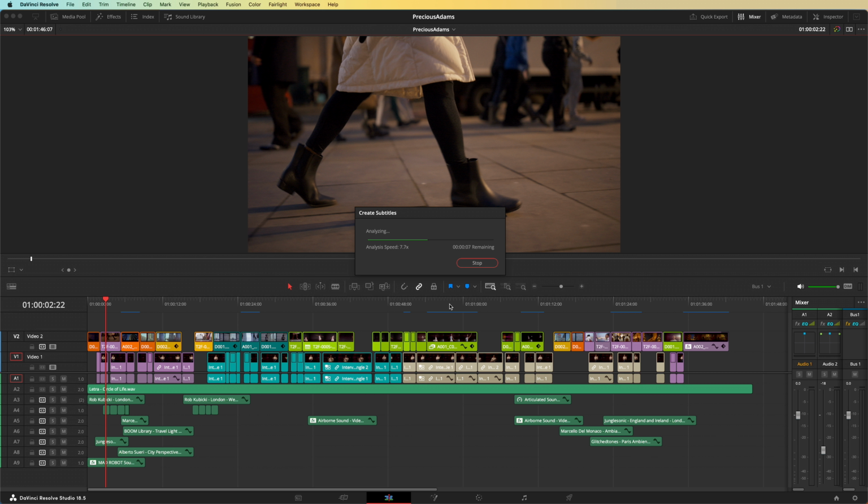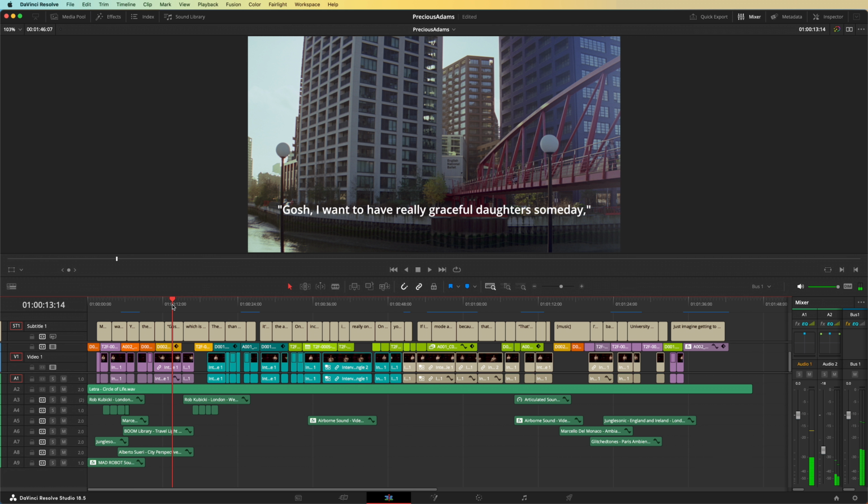These automatically generated subtitles are incredibly accurate. One thing that has really impressed me is its punctuation. Let me show you an example. It's worked out that she's quoting her mother, so has put her comment in quotation marks.